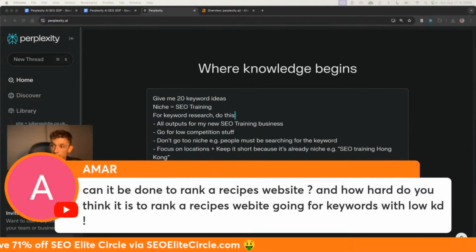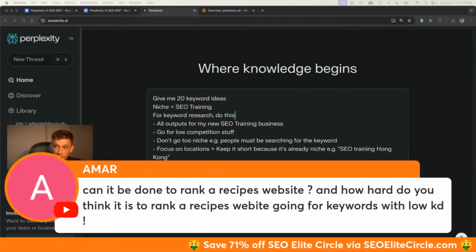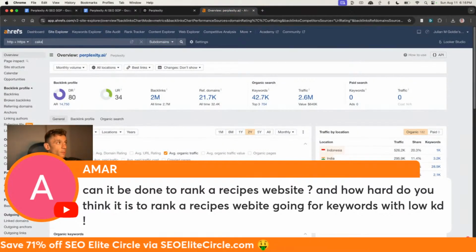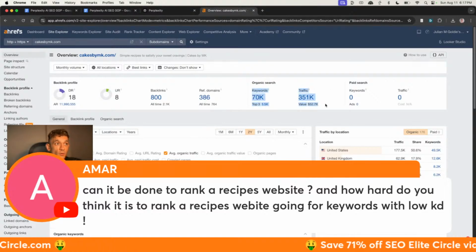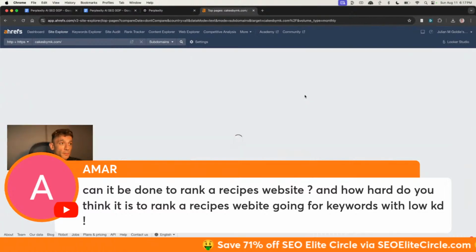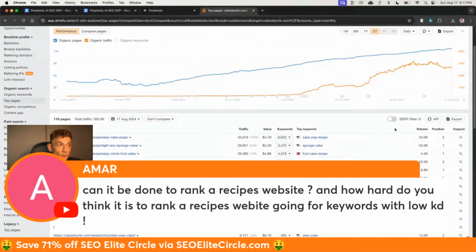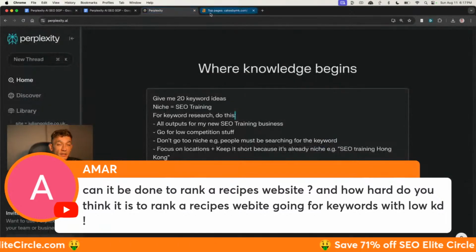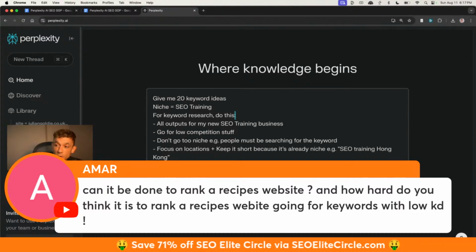And it's really simple. Now, at the same time, Amar says, can it be done to rank a recipe website? And how hard do you think it is to rank a recipe website going for keywords with low KD? I think it's pretty easy, honestly. If you look at, for example, cakesbymk.com, they are absolutely flying with SEO. They're a recipe website. They're getting 351,000 traffic. They do have really good branding, but I've created loads of videos on how to do that. And you can see here that all of the content they're getting traffic to is recipe related content. So it's pretty easy to do this, right? And you can do this for informational keywords. You can do it for your agency, for your service, for your info product, for your recipe website, for ads, however and whatever you want to do.